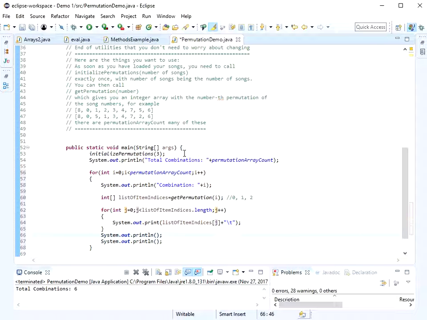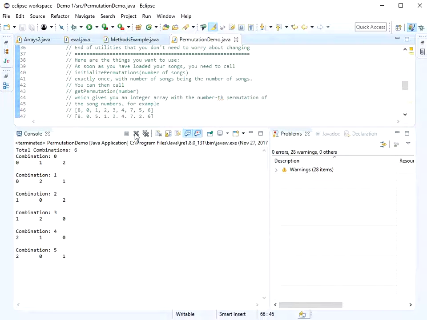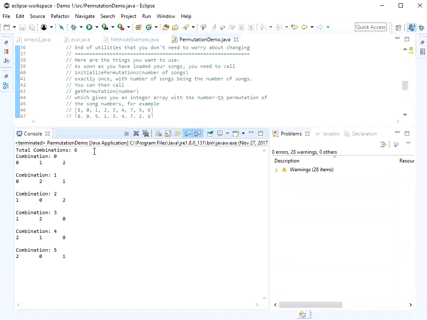Let's try this code out and see what happens. You can see it says total combinations is 6, and then for combination 0, here's the order. Combination 1, here's the order. So you can see that this code loops through, and it actually helps us understand the order of these. Let's now take the next step.